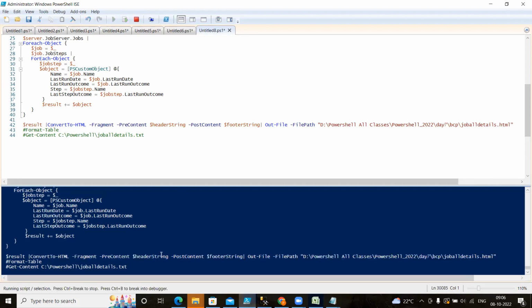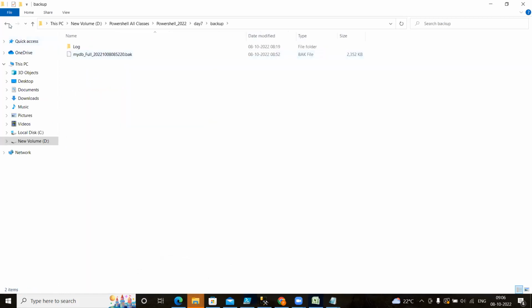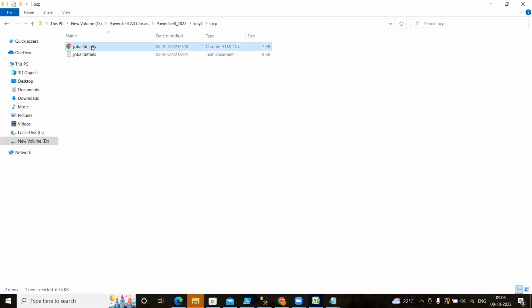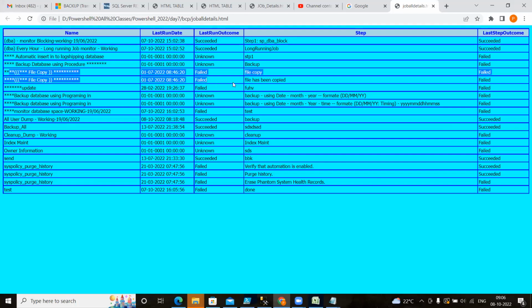I have executed this command. You will see my BCP folder, okay, the HTML file is created. If I double click on it, it looks a little bit better, right? So you can easily understand this is the same name. This is step 1, this is step 2, both failed, right? So you will easily be able to understand this.